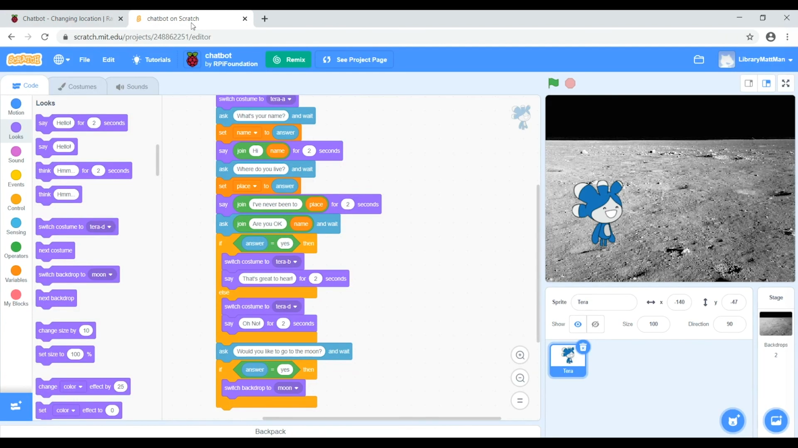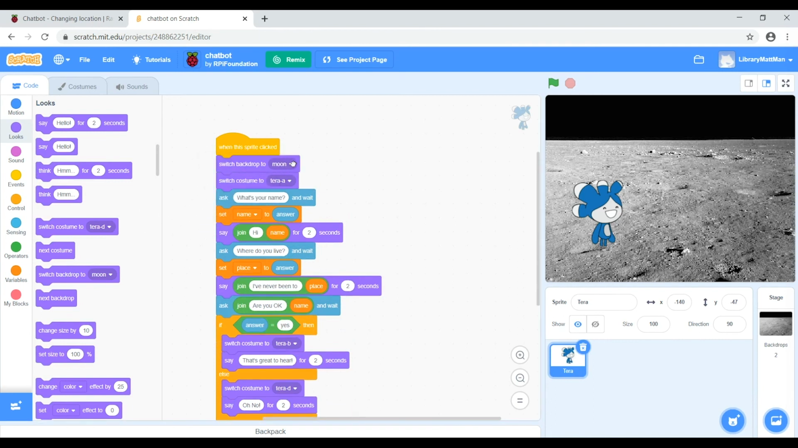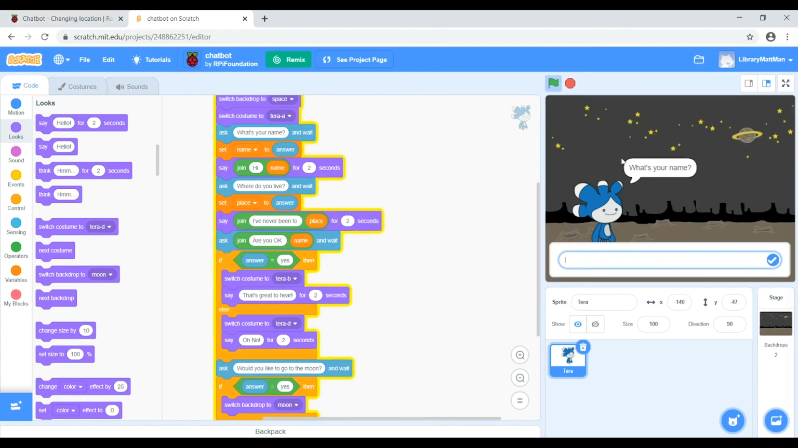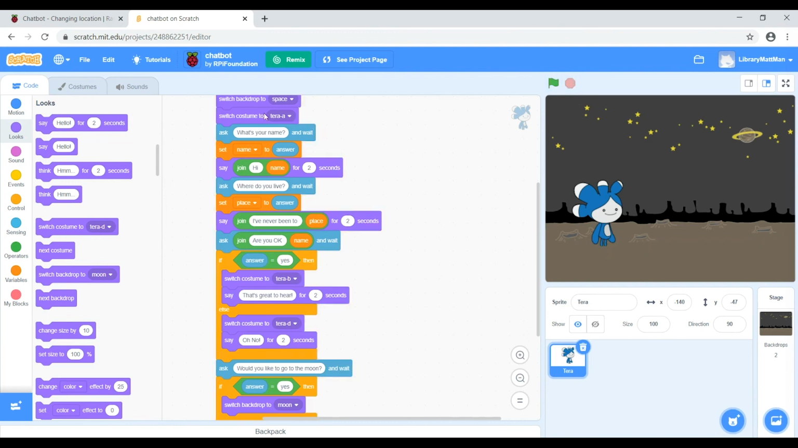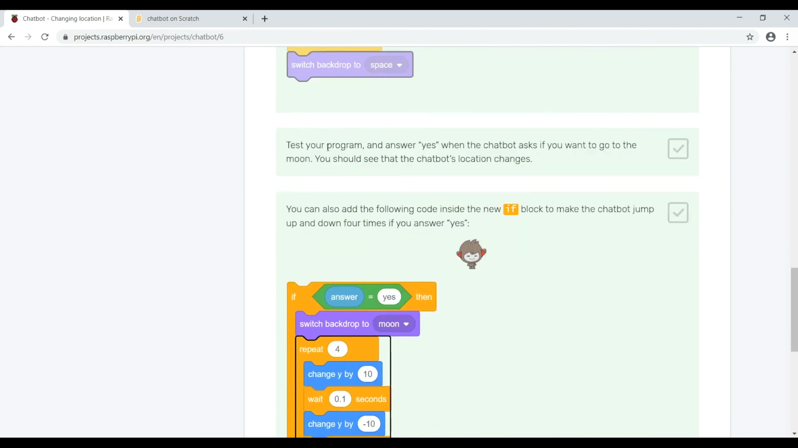So we'll go back into Scratch, and we're going to scroll to the top and switch backdrop to, and we'll change it from moon to space. There we are. So now when we click to start again, we'll go back to where we were. Okay, so now we're going to go back into our lesson and give that a tick and scroll down. Test your program and answer yes when the chatbot asks if you want to go to the moon. You should see that the chatbot's location changes. So we've done that. And if you want to do it again, you can try that now, and then we'll give that a tick.